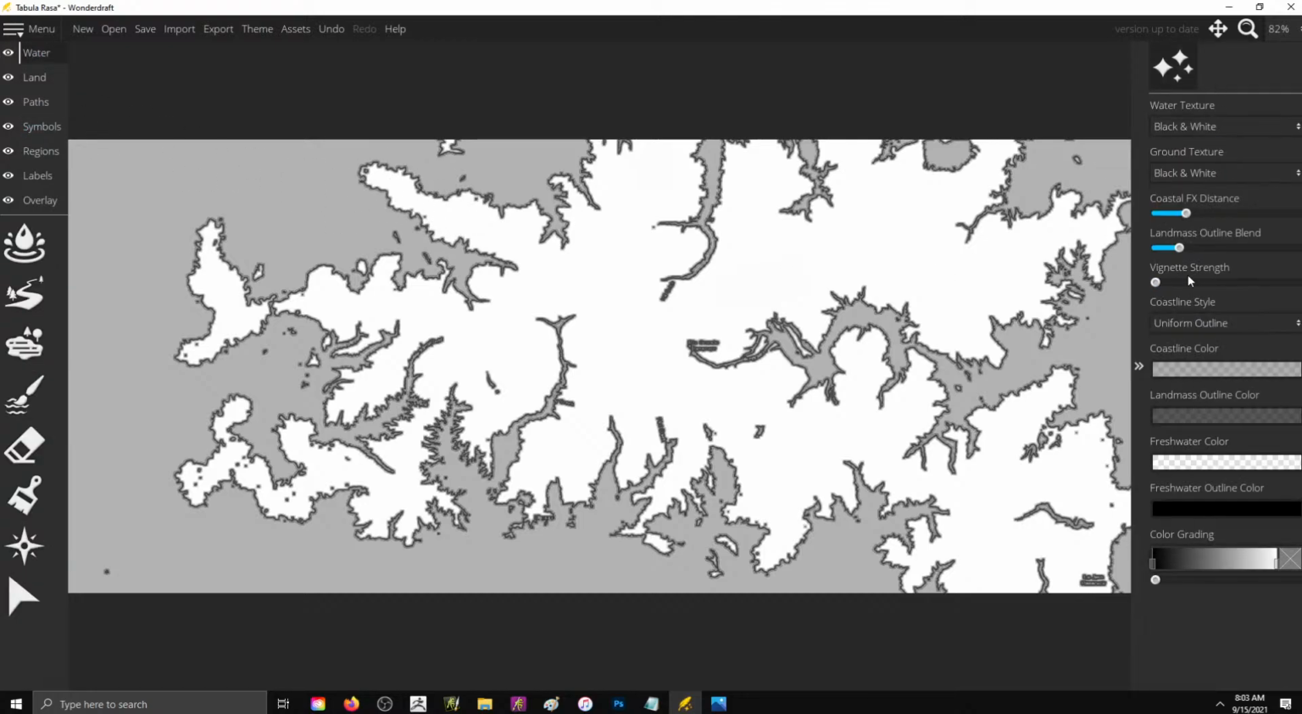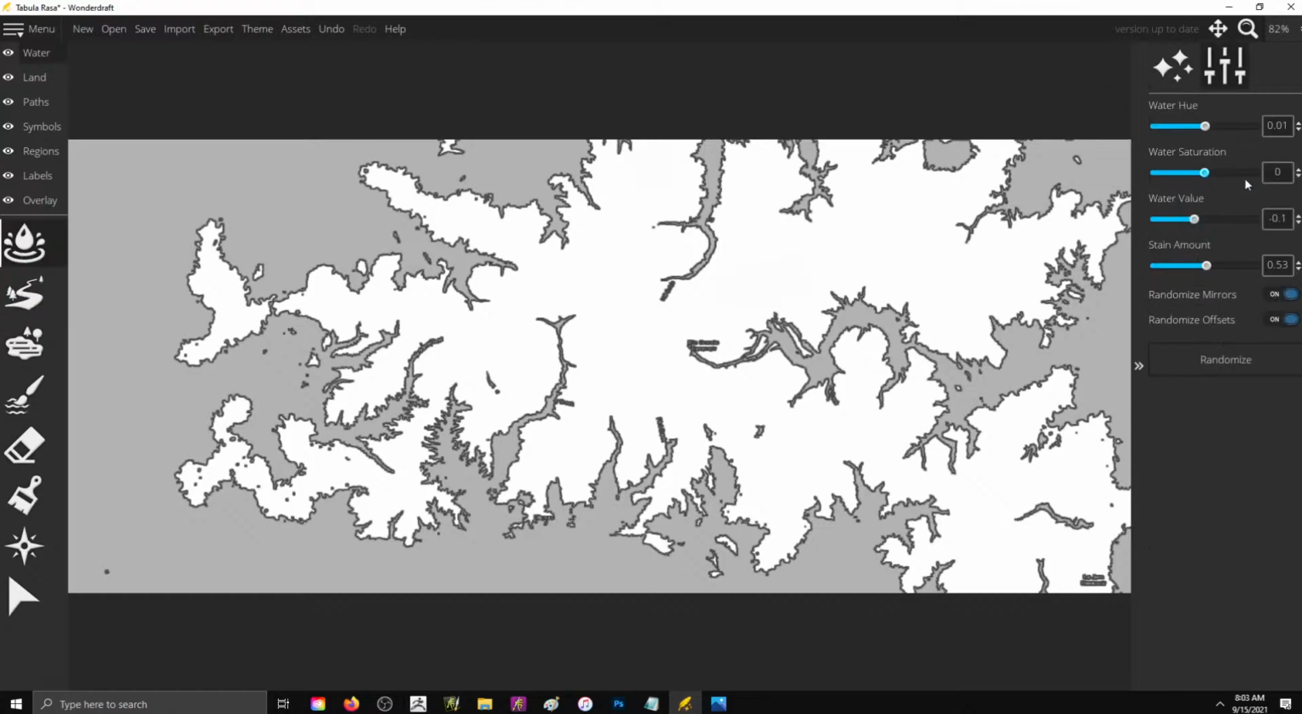Let's see. I was thinking that there was a height. Just do that. Nope. That's fine. But let's say this is the height map we want.